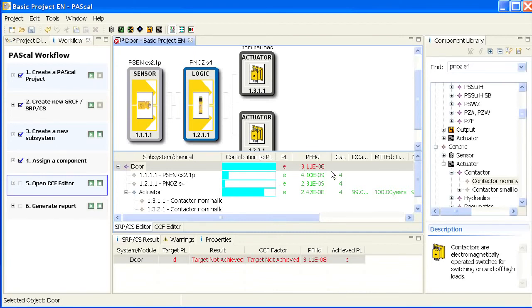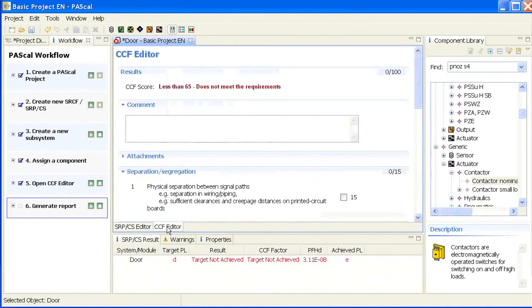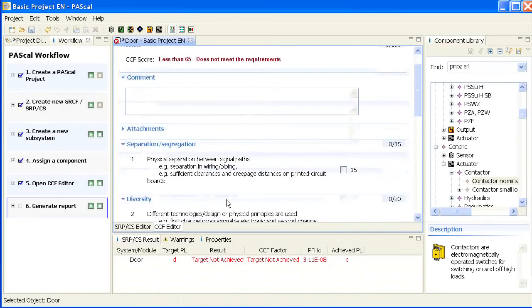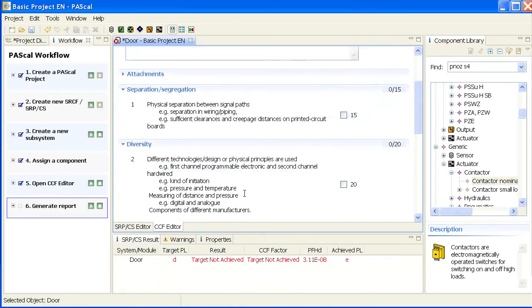The question right now is, why is it red? And looking at the results, I see the target is not achieved, and the reason is the CCF factor target is not achieved. CCF factor, you might have heard of it. That's the common cause factors. There's a special editor window for it, just clicking on it, and I have to fill in the actions I do in order to avoid common cause failures.